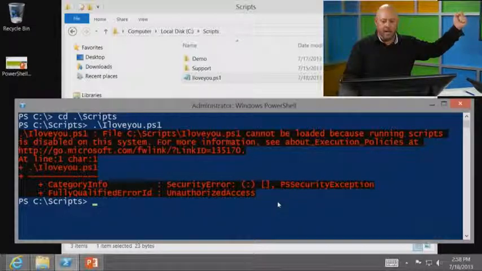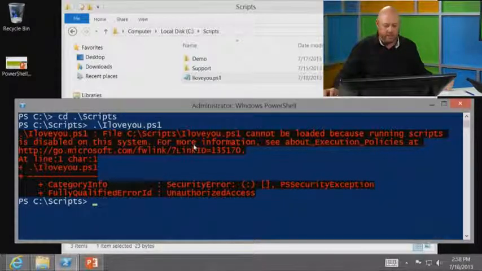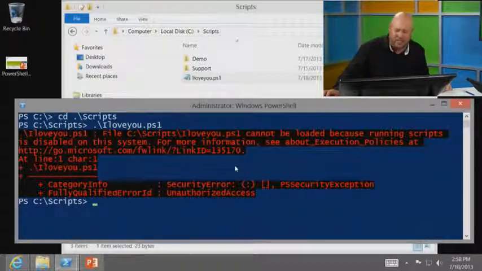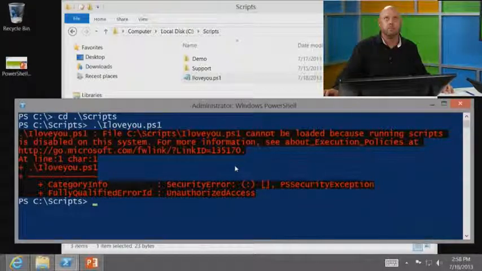I'm a failure in life because it found it, but it says it can't be loaded because the running of scripts is disabled on this system. In other words, you're not allowed to run scripts. And when we come back from break, we're going to show you why you're not allowed to run scripts and then how to change that.